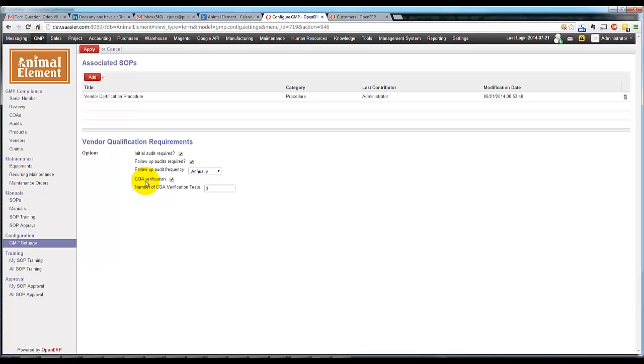That's certificate of analysis. Verification meaning that you don't trust the COA you get from the vendor, but what you do is take that COA and take a sample. You actually pull an actual sample from a product you've received from the vendor, and send it off to a third-party laboratory to do the testing. And if that's the case, how many COA verification tests do you need to do? Most companies are doing 3. They'll test 3 incoming samples from a certain vendor.